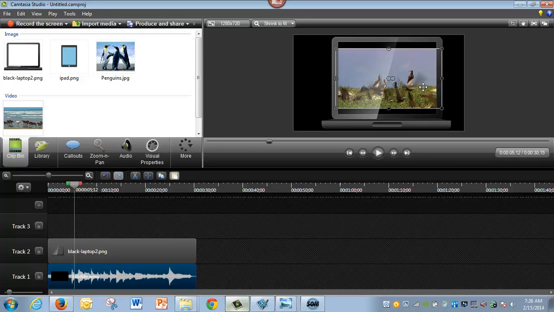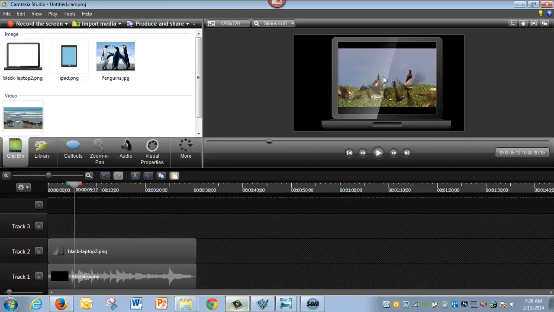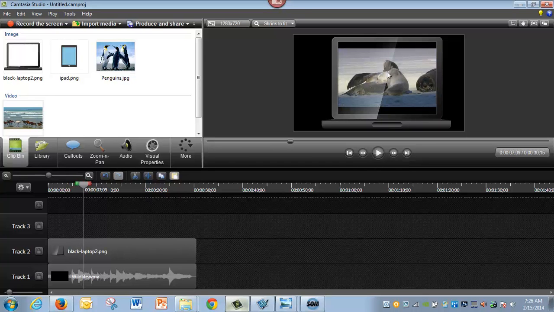If I want to make this a little bit smaller, I will. I just want to be sure there's no extra space between the video and the monitor. Click outside. Now the video will look like it's playing right inside that monitor, which is really nice.